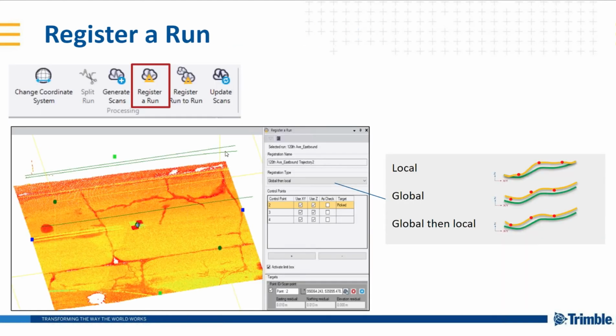To put a little bit more flesh to the bone, here are some screenshots to illustrate that. So this is registering to control. You can see on the left side a checkerboard control point that is being used. You see the interface. There's a drop down for local, global, and global then local adjustment, illustrated here by these different graphics.